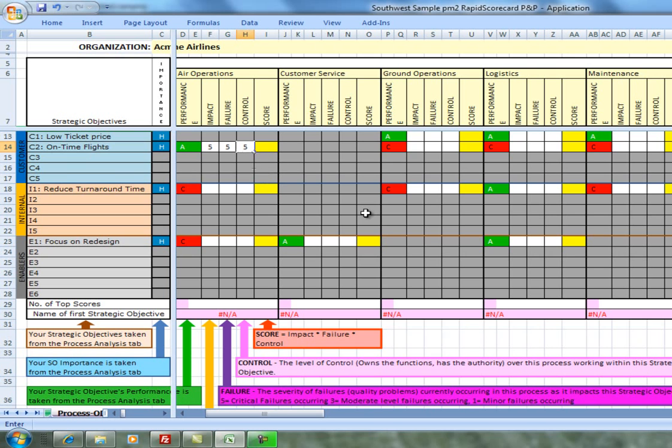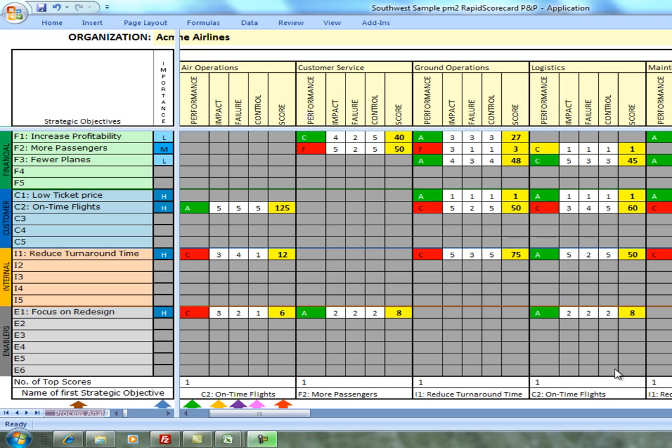And what that does is it calculates for us a score that in this case is just the impact times the failure point times the control. So it earns 125 control points, whatever you might want to call it. Let's take a look at, for example, reduced turnaround time. We're going to give it a score of 3 on impact, 4 on failure, and 1 for control. That gives them a score of 12. And finally, focus on redesign. We're going to give them a 3 for its impact, a 2, not many failures, and 1, no control. And presto, through the magic of technology, we've now scored all of the processes against these strategic objectives.